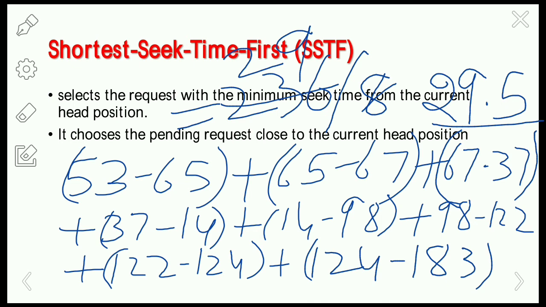It can be seen that the head movement is much less in this algorithm compared to that of the first come first serve scheduling algorithm. The only disadvantage here is it may cause the starvation of some of the requests. If the requests keep arriving close to the current head position, then the requests for the cylinders that are far away from the current head position may not be serviced at all. This is the main drawback of the shortest seek time first scheduling algorithm.